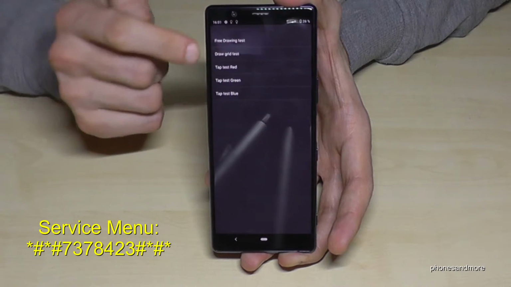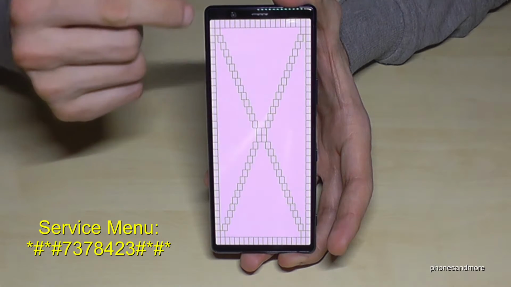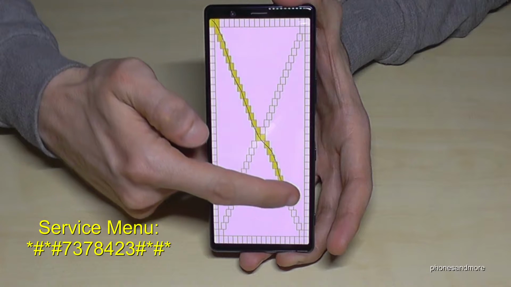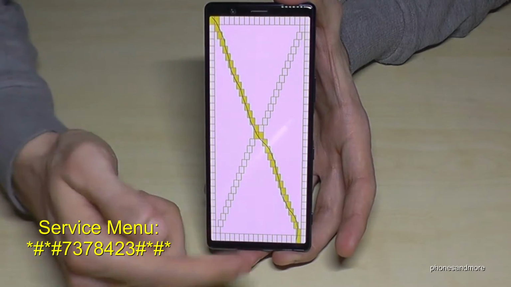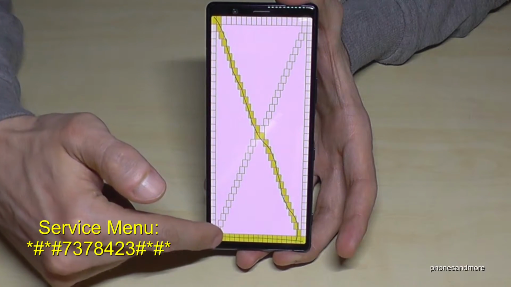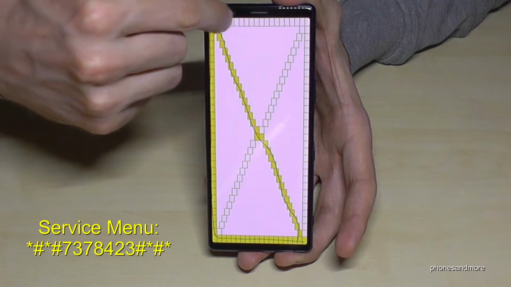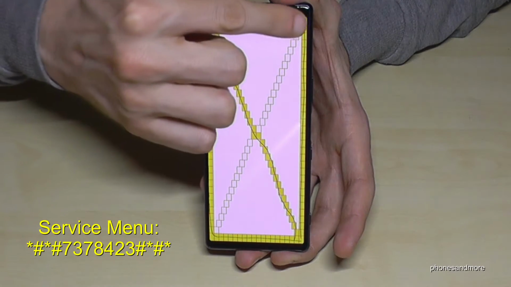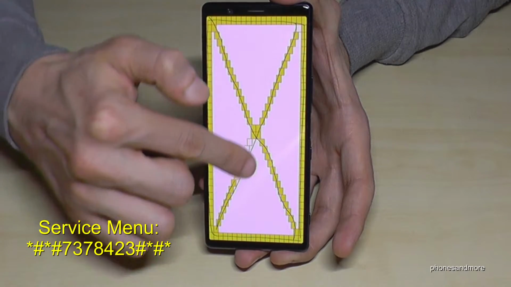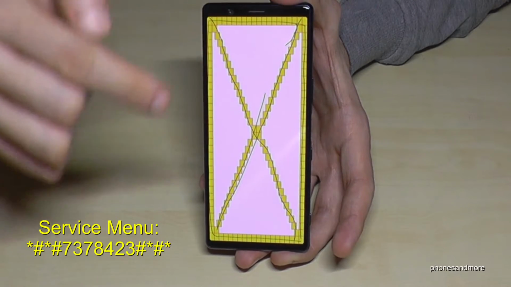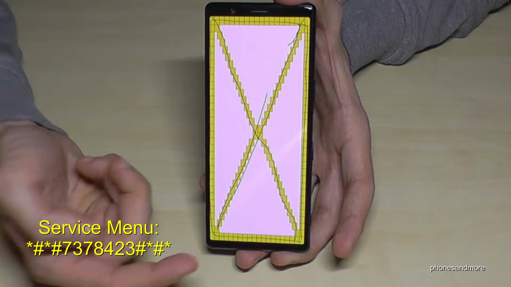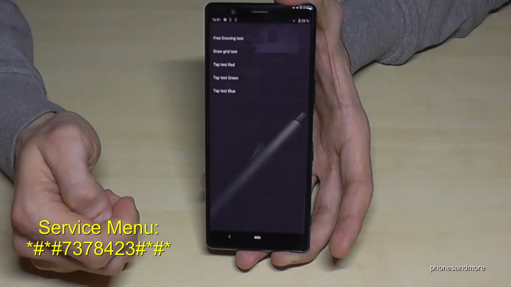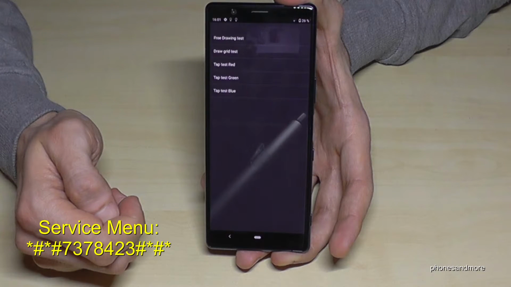The draw grid test is really a test if the touch screen is working, because you can cross the X, and each block you hit becomes yellow. Oh, I'm good, huh? It's like going worse. After you have solved everything, you can go back. Swipe up again to go to the arrow and so on.